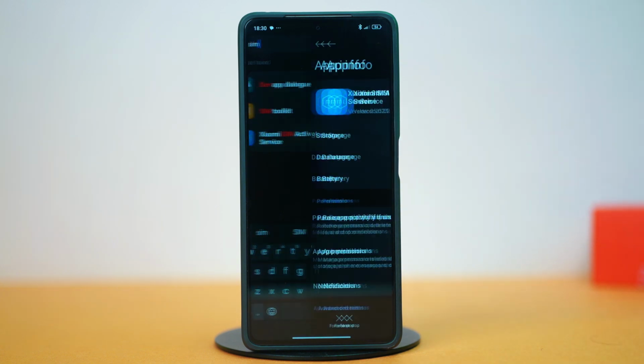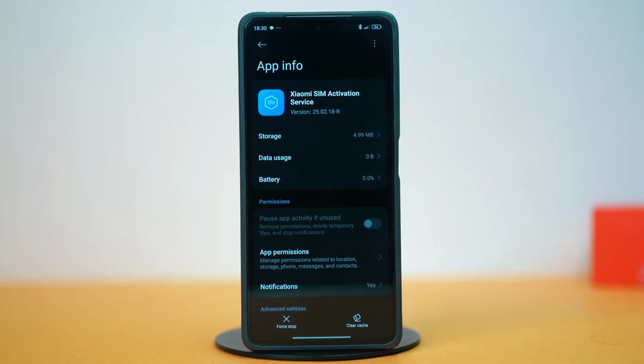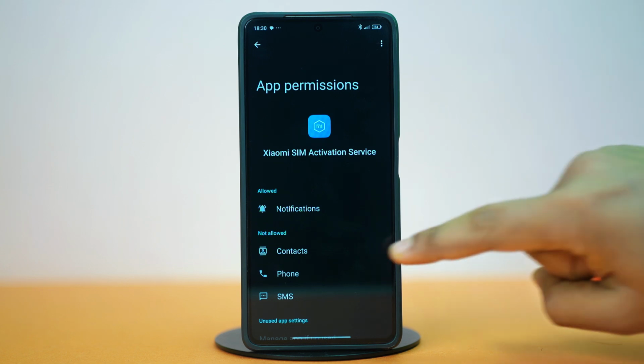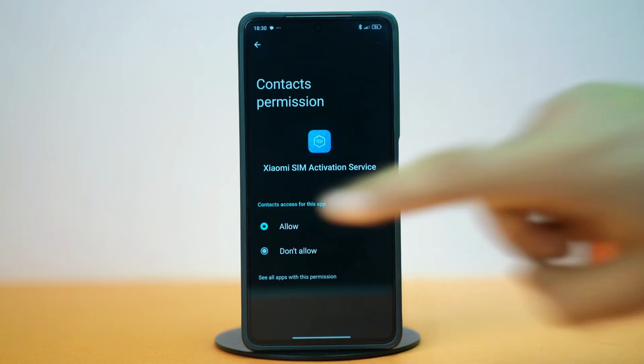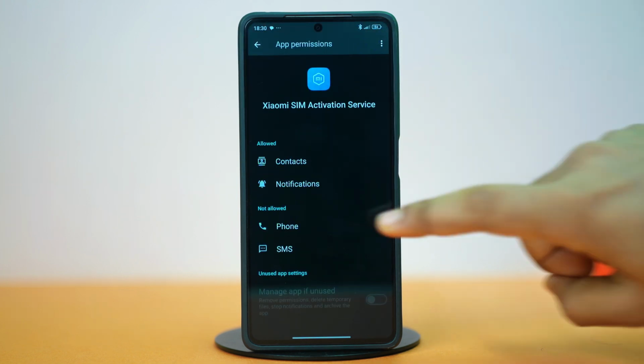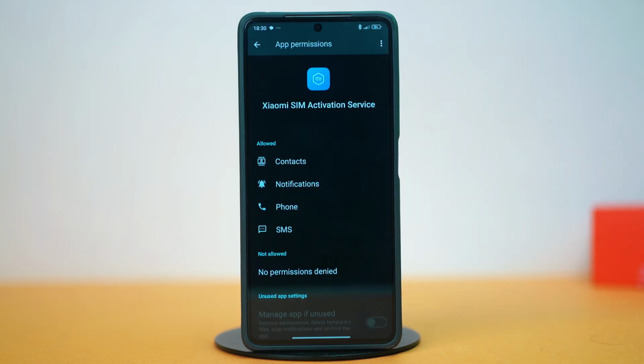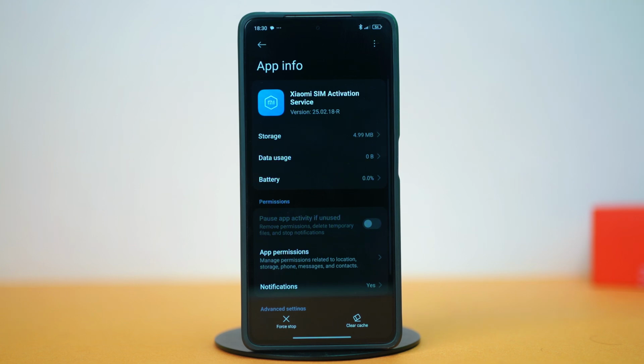Tap on App Permissions from here. Make sure to give this setting all the permissions. Tap on each of the permissions options from here and confirm the permissions individually. Once all the permissions are given, go back to App Management Settings.